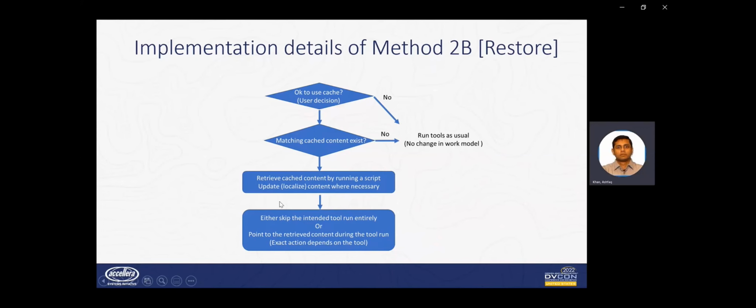It's a simple copy command, and anything that is needed to localize the content if necessary. Right? Then either the entire tool run is skipped, or some portion of the tool run is skipped because we are using the cached content. Right? So this is basically how method 2 works.